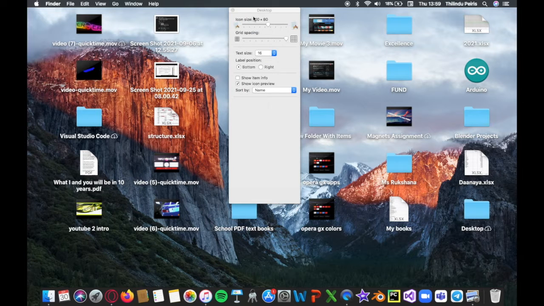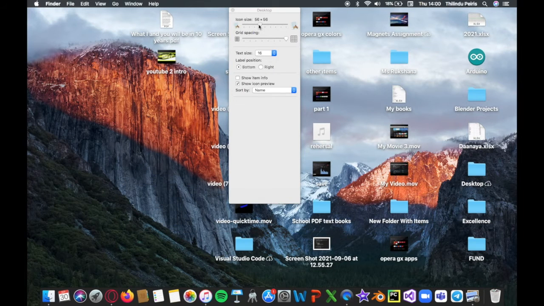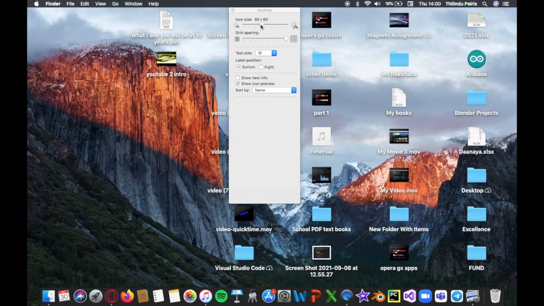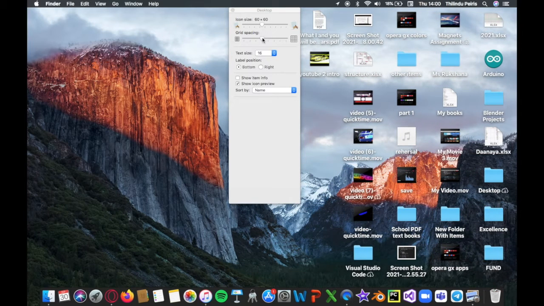So the first part is the icon size. Yeah, I doubled it to maybe 80 by 80. But anyway, if you want to minimize it, just minimize like this. So my normal one is 60. That's it. And then for the grid spacing, I recommend you add the same amount as the icon size, 60-60, because then they match together and give you more space.